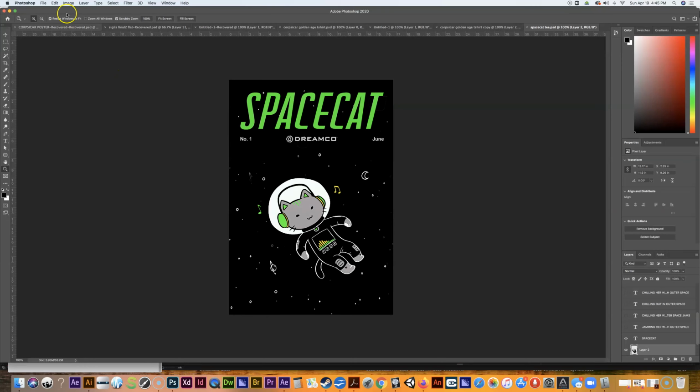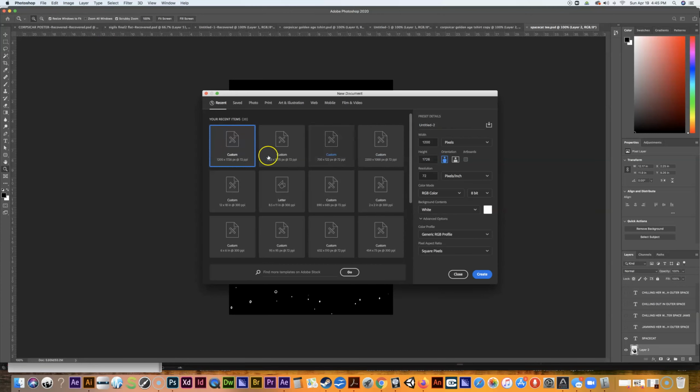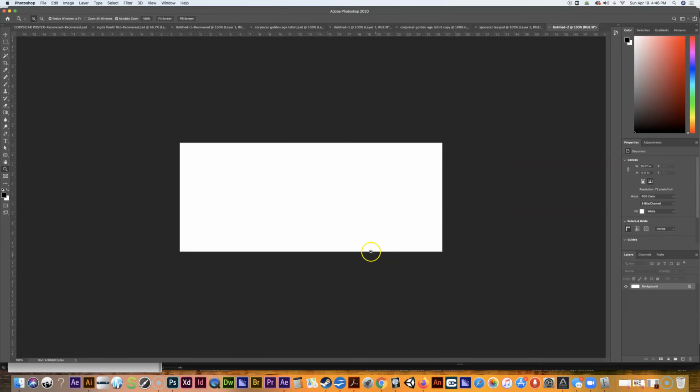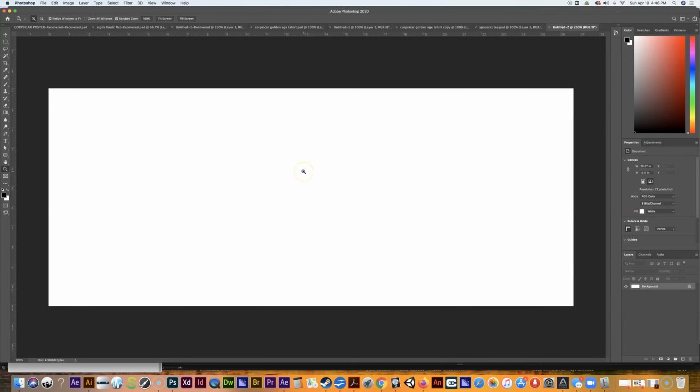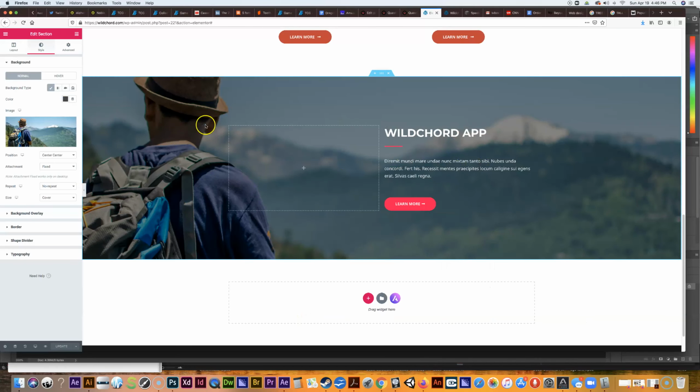So we can go into Photoshop and make a brand new document. So 1920 by 800, and hit create. Okay, and so now we've got a blank image, which is the size of that ginormous picture that's back here in the background, right? Okay.